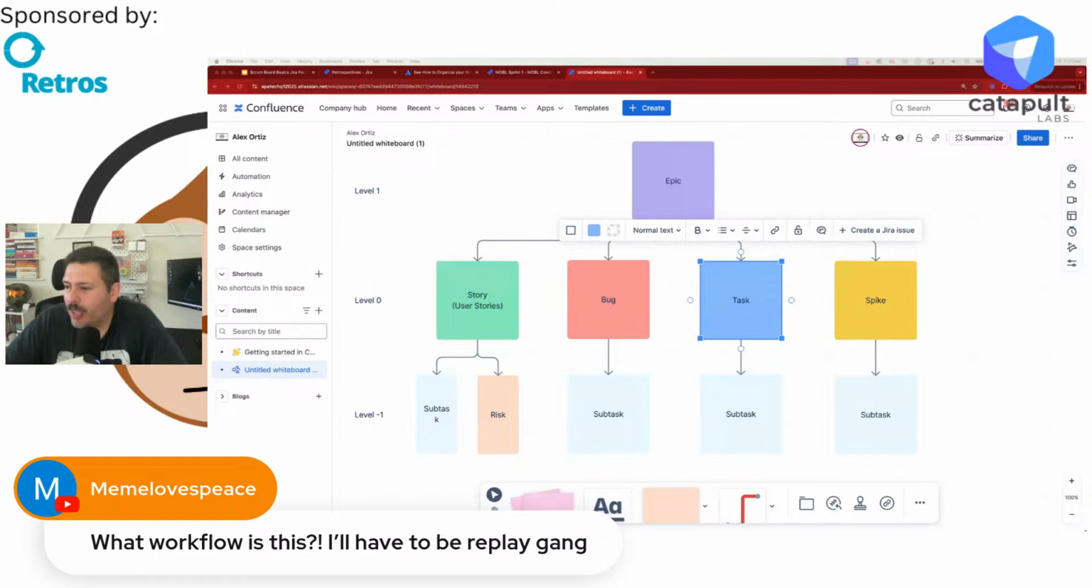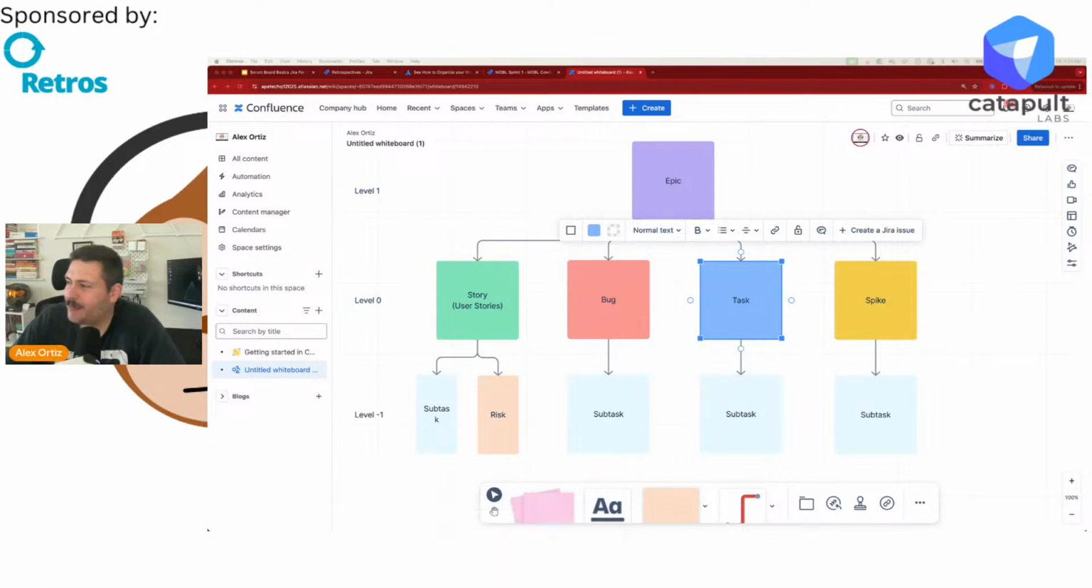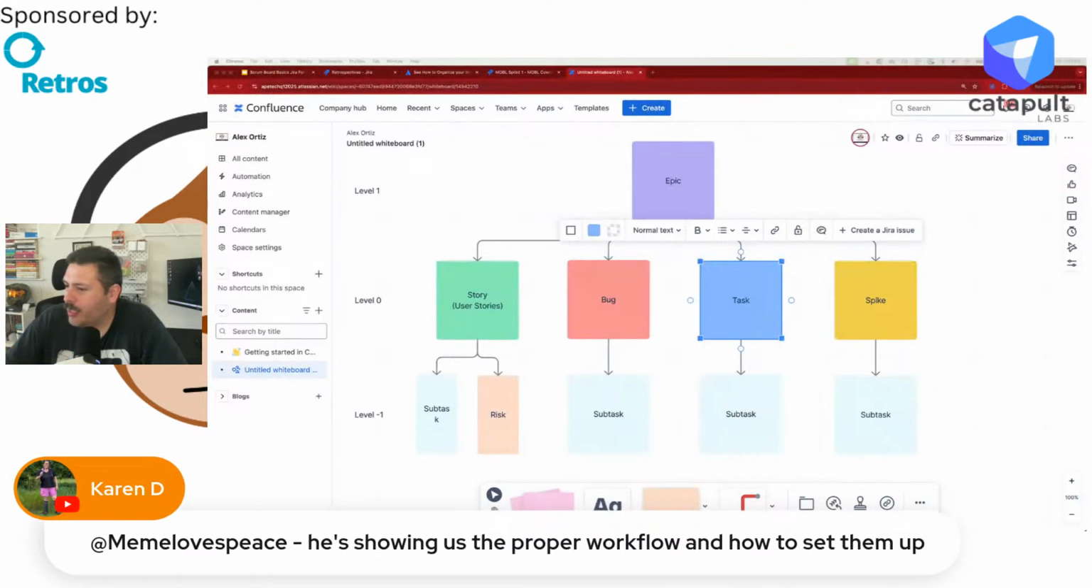Mamza, what workflow is this? Not sure what that means, but we're not talking about workflows just yet. All right. Okay, we talked about that one. He's showing us proper workflow.